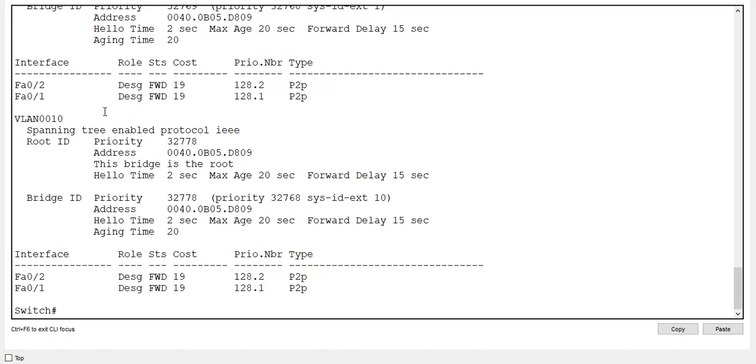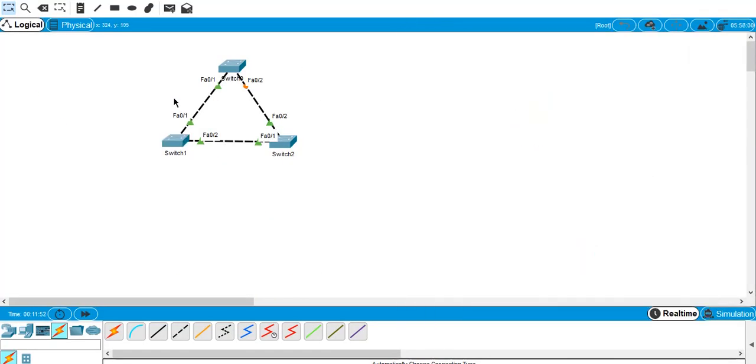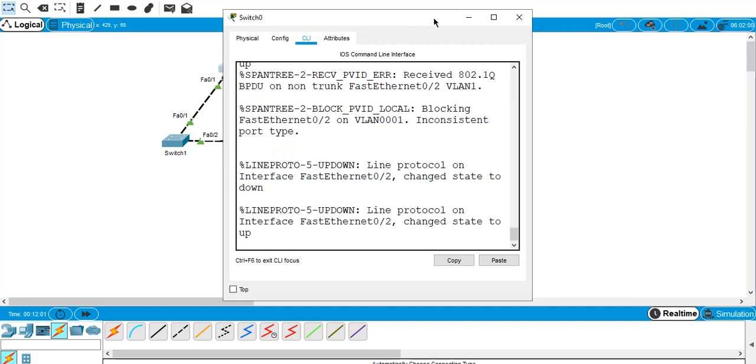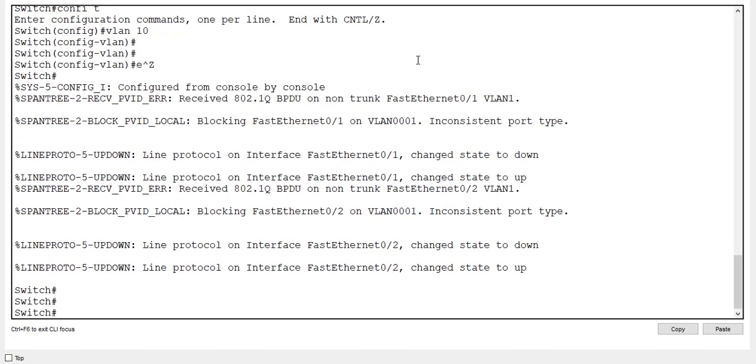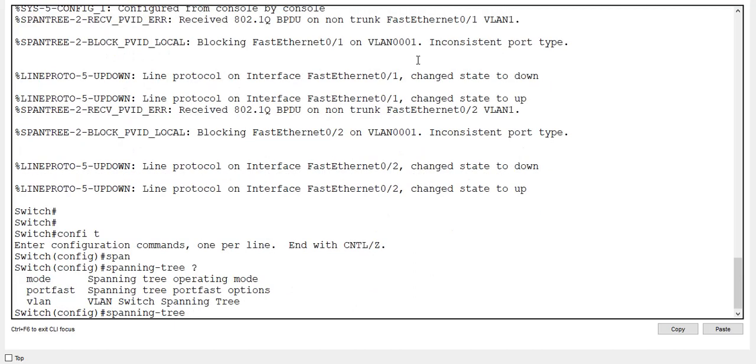And we don't want that to happen, because we want to load balance traffic among our switches. Some traffic will go here, some traffic will go here, some traffic will go here. I want to make this guy the root bridge for VLAN 10. So I'm going to come here now. To do that, I'm going to go to global configuration mode, then spanning-tree, then question mark.